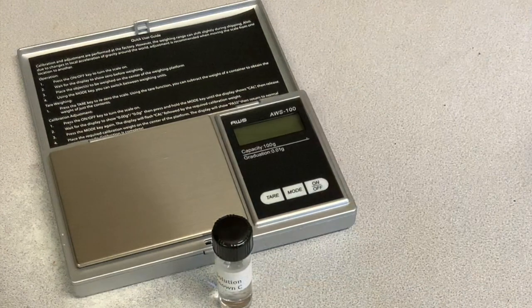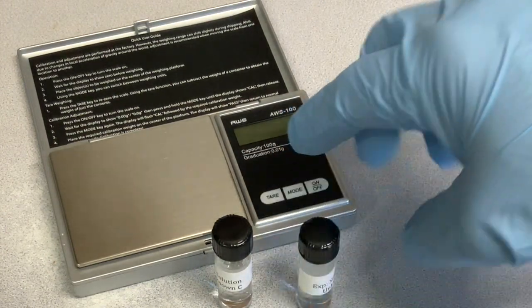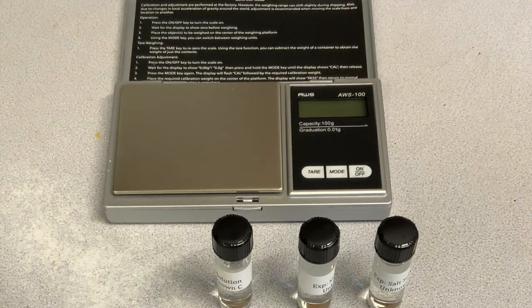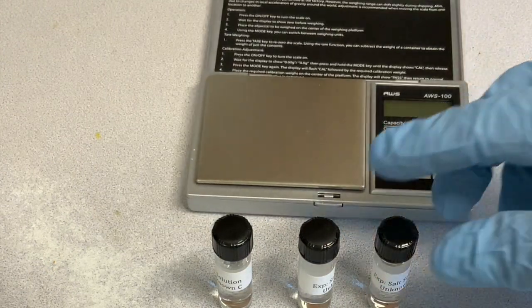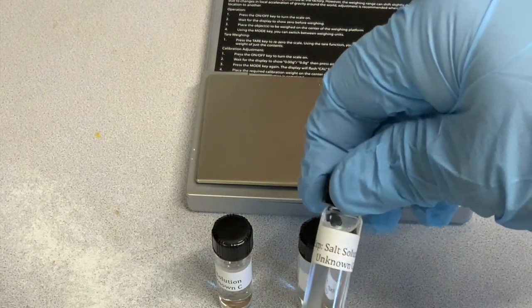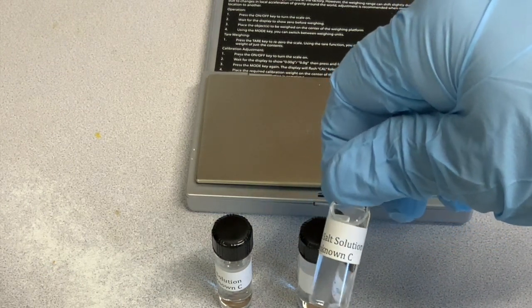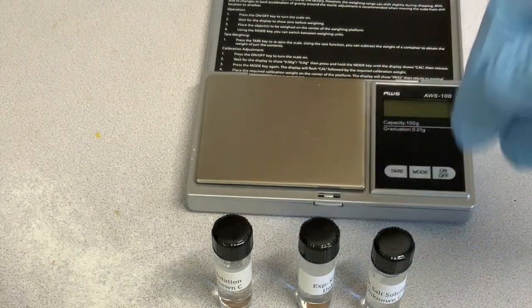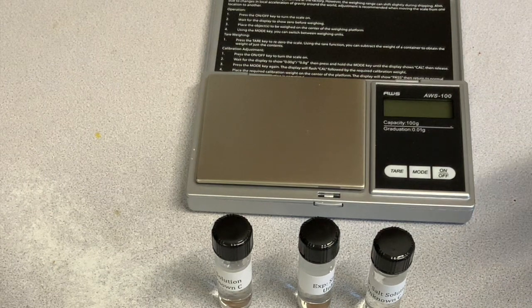So for experiment 8, you should have three solutions, and it should say salt solution, unknown, and in this particular case, it's unknown C. They should all be identical because you're going to repeat this experiment three times.